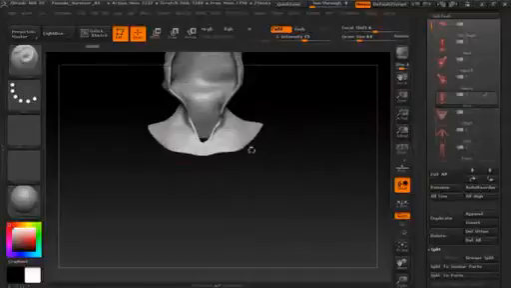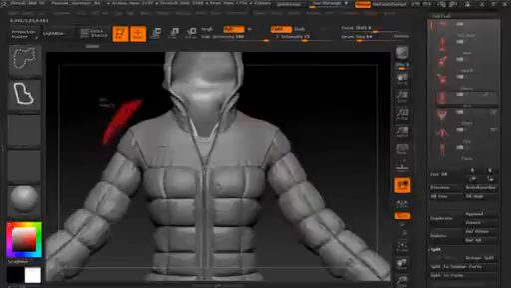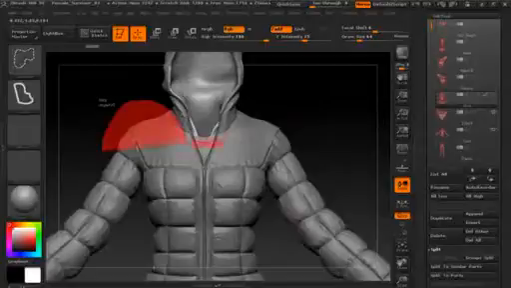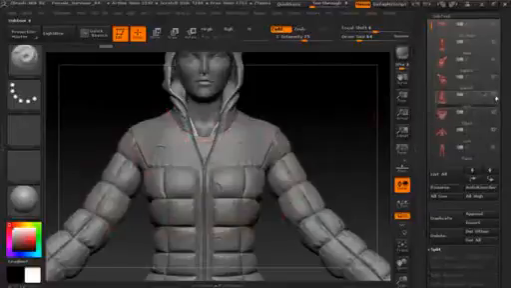I'm going to hold down Control, Shift, and Alt, and I'm going to hide that again. So I'll just come around, just like that, and there we go. So now if I click on that hood, you can see that it's nice and even and gives us a nice result here.